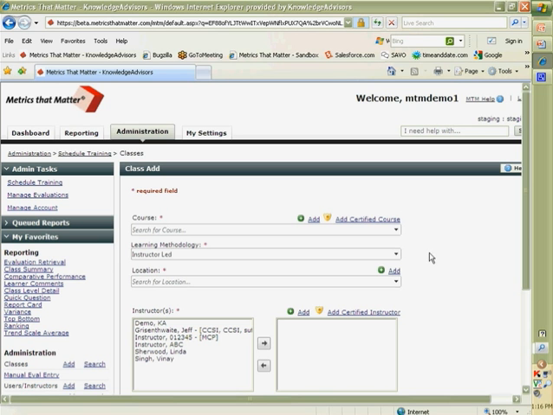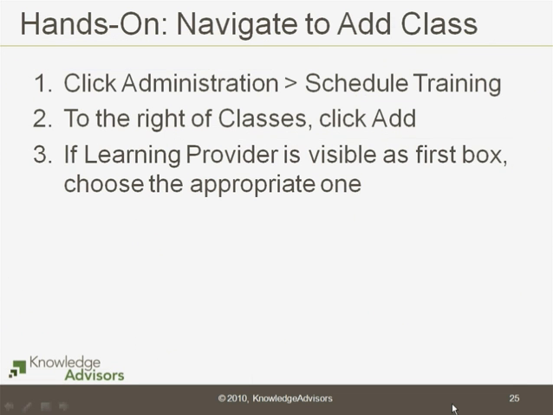If you're a multi-vendor organization, you'll also have a learning provider field appear, and you'll want to choose the learning provider for which you're going to be scheduling the class. Why don't you take a minute, pause the training, and go into MTM to the Class Add page. Under the Administration tab, you'll be presented with the Schedule Training option, and under Classes, click Add. Again, if you're a multi-vendor solution, you'll pick the learning provider that you'll want to be scheduling the class against.